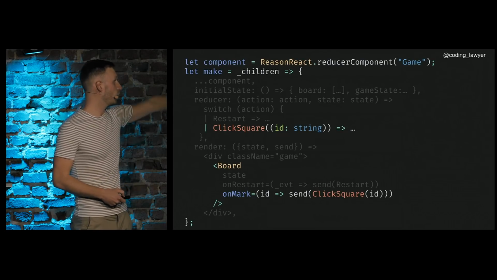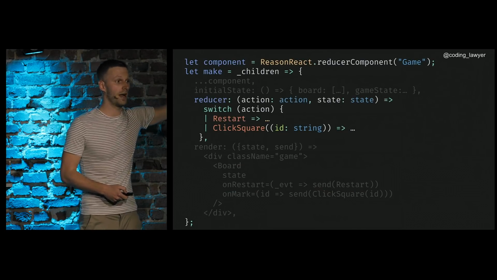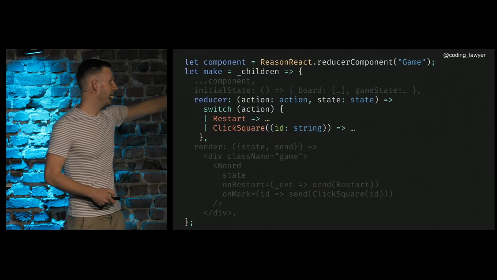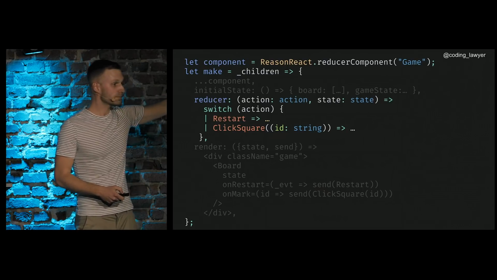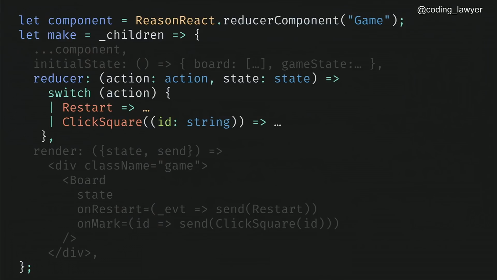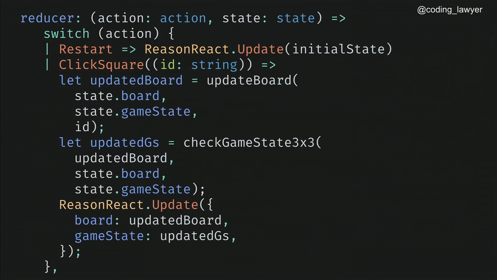And here, our reducer will catch the click square action that was fired. And we get the ID from the square, which is unique for the field that was clicked on. So let's take a look into the click square.